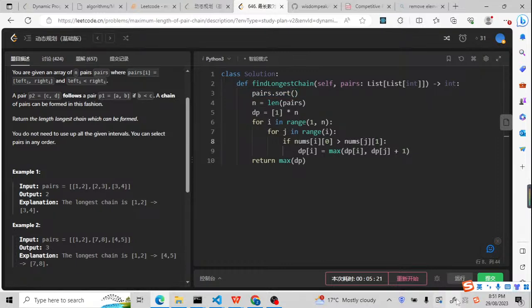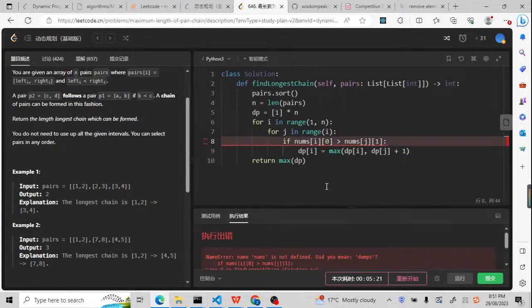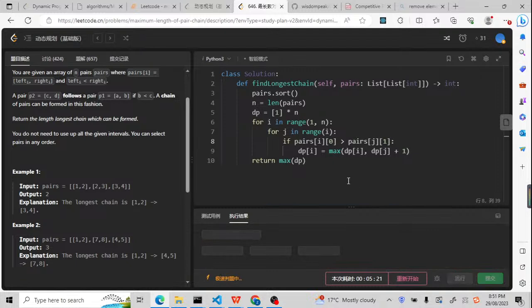Now let me run it to check if it really works. Oh, it's not nums, it's pairs. Now let me copy the pairs. Let's run again to check if it works. As you can see, it works. Now let me submit it to check if it can pass all the test cases.